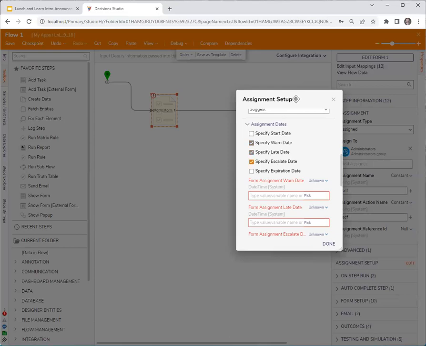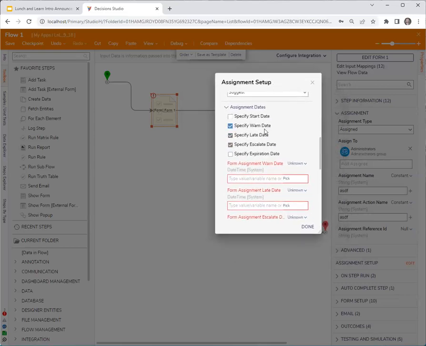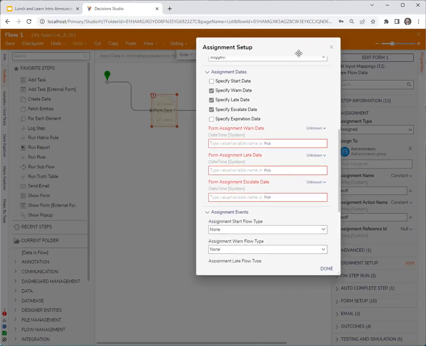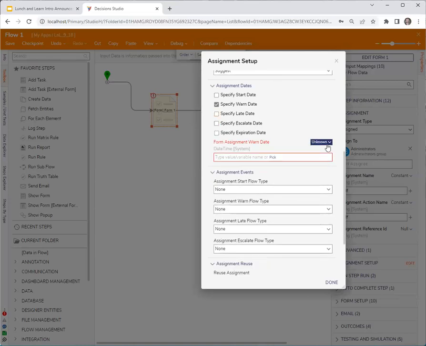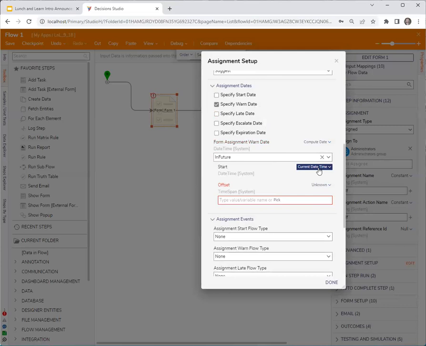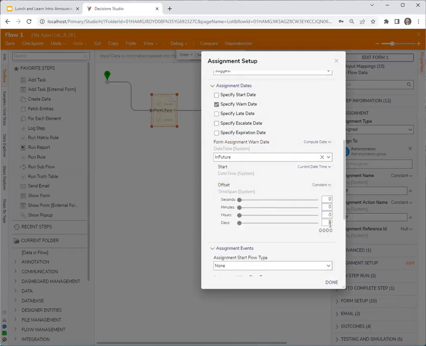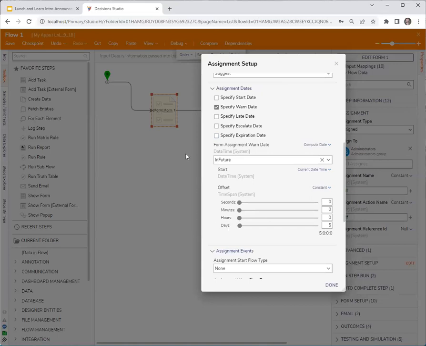What they do is they set the state of the assignment to one of these values, warn, late, or escalate. You can't set custom states on assignments. So let's just use warn. So form assignment, warn date. You would do something like compute date in future, start would be the current time, and then you do an offset of like 5 days. Now this would be 5 calendar days. So if you need business days, you're going to have to get more clever and do the work ahead of time, because you can pass in an offset here.